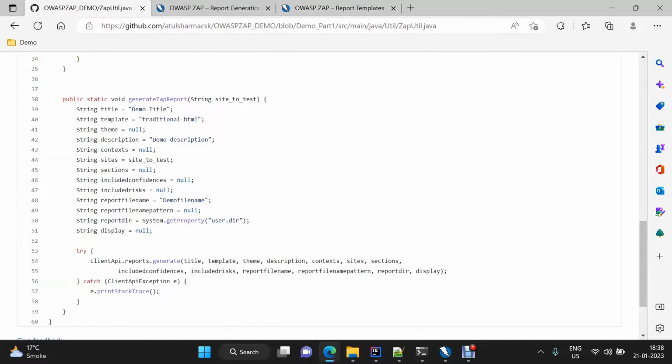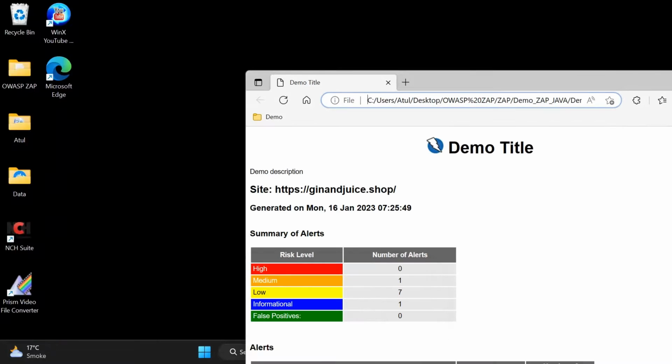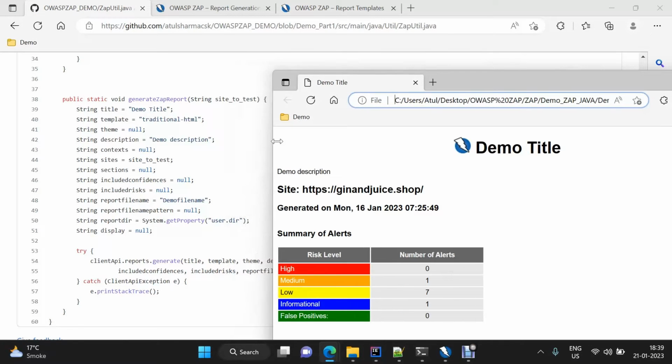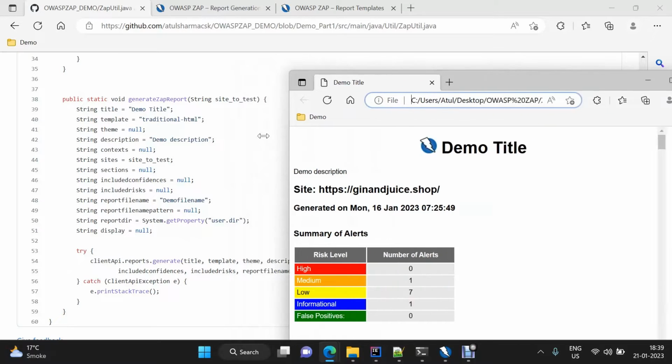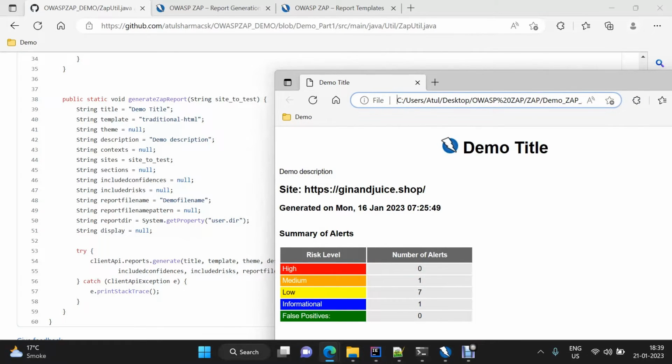So this was the method that we used earlier, right? And these were the parameters that I defined last time. Then let me show the report as well, which was created last time. So if we compare the things which we already know, the demo title is being displayed here. Traditional HTML, so the template which you are seeing here is traditional HTML. Then the description is coming over here. Site to test, the site which is coming from the test class here.